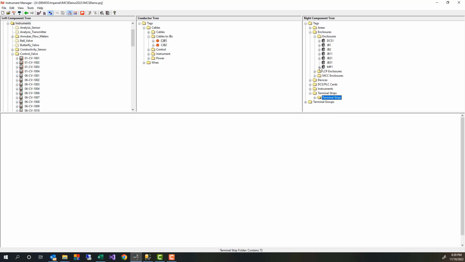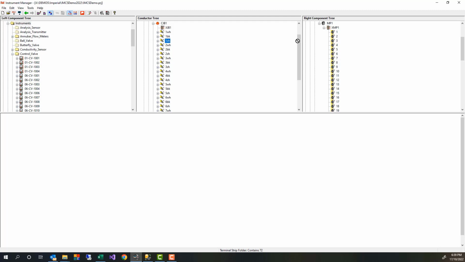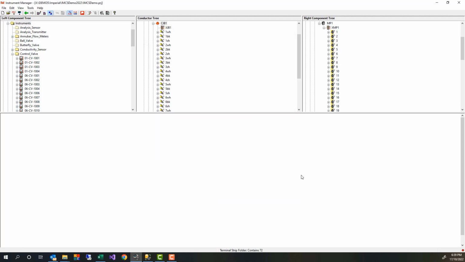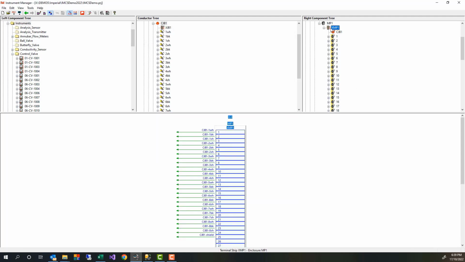I will now connect the other end of the multi-core cable by dropping it on the first terminal of the marshalling panel MP1. I am again asked to confirm the terminals to connect to. After I confirm the connections, I can see these in the cable preview. The cable now has both ends terminated.